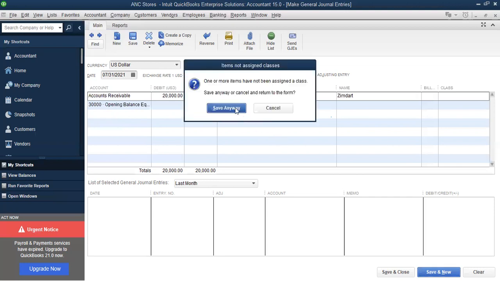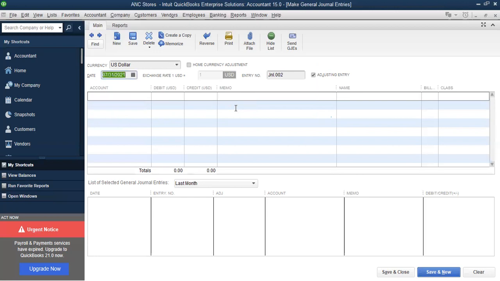This was okay. Save and new. Our very first journal. Let's do this very fast now. The second customer is a Zim dollar customer. So Zim dollar, 31 January here.